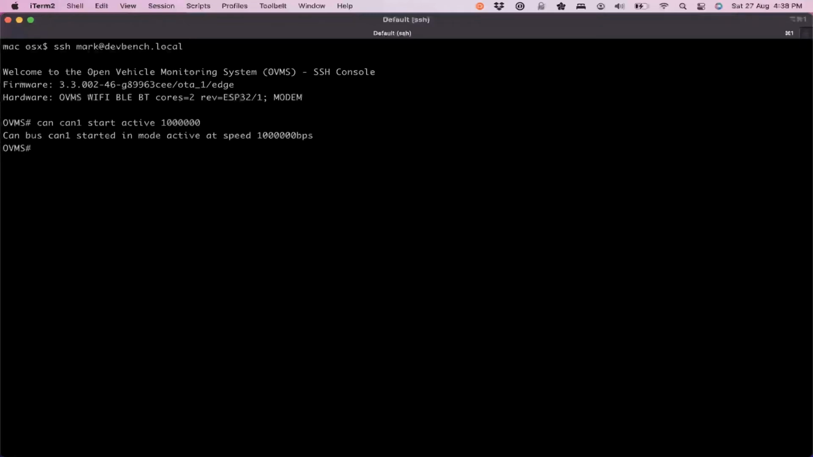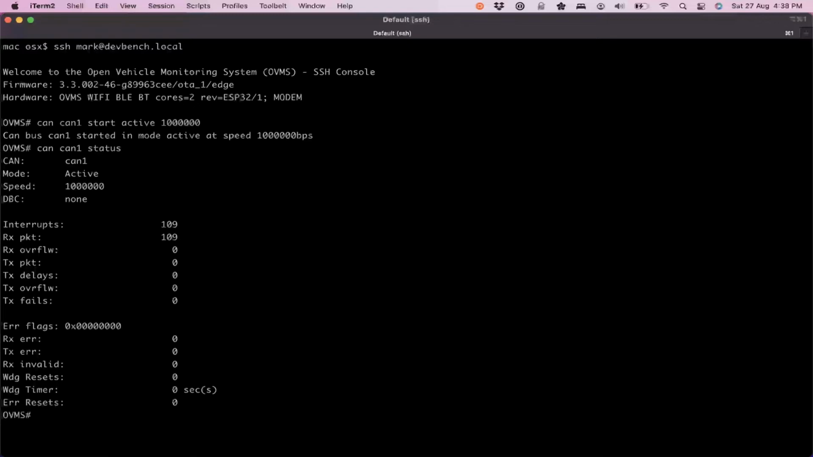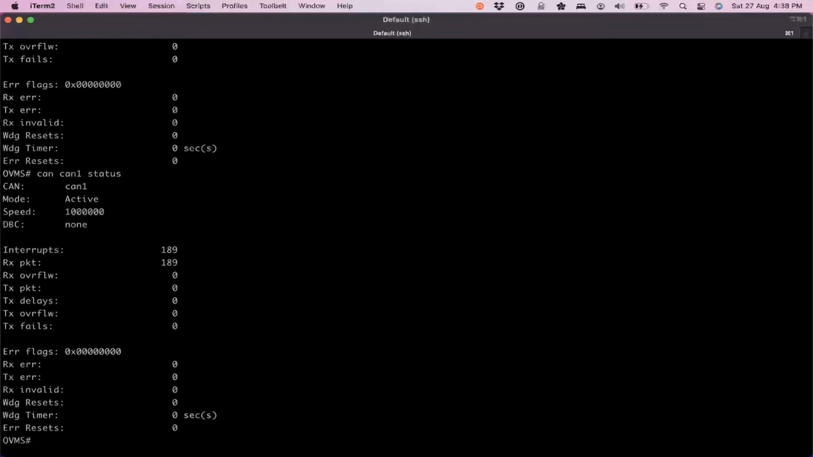If you don't know the speed, you can first try listen only mode without danger. We can check the status to see the received message count increasing. Now we will configure OVMS as a CAN logger to help us look at the data.